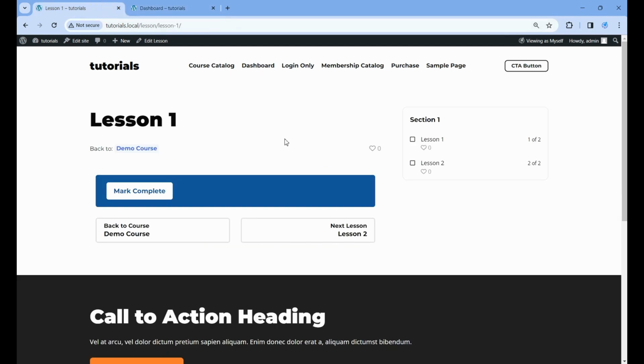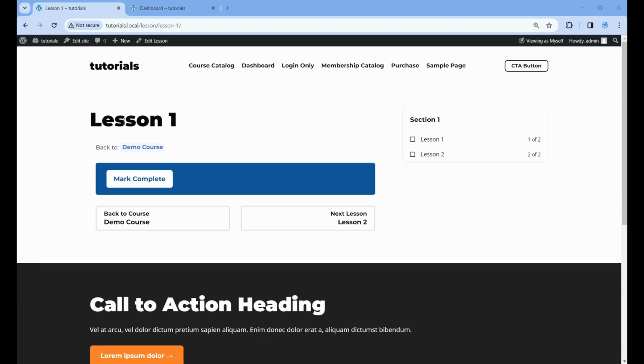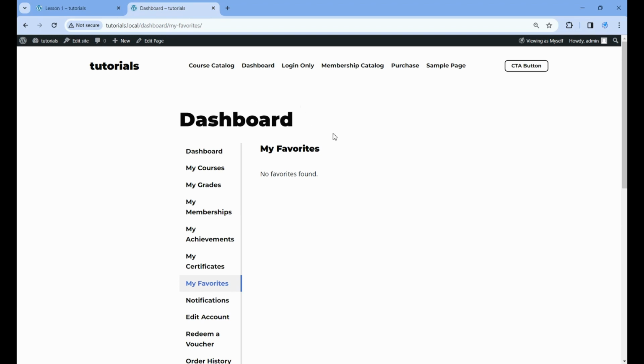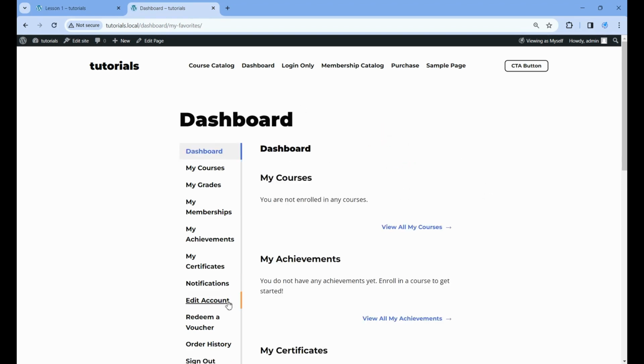Right now, that feature is disabled, so if I refresh this page, you will not see the button. And if I refresh this page, you would also not see the My Favorites section in the student dashboard page. So how do we enable this feature?